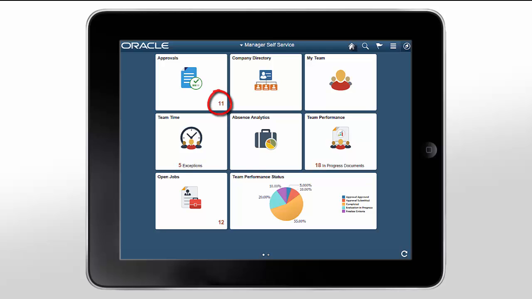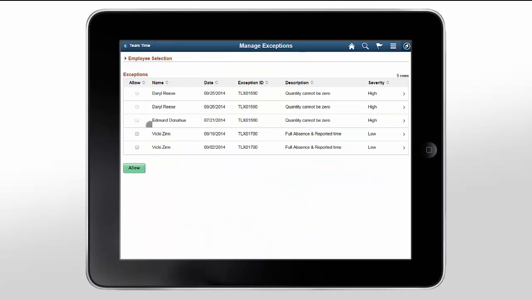Rosanna notices there are team time exceptions that need her attention. She reviews the exceptions and quickly dismisses the ones where no action is required.